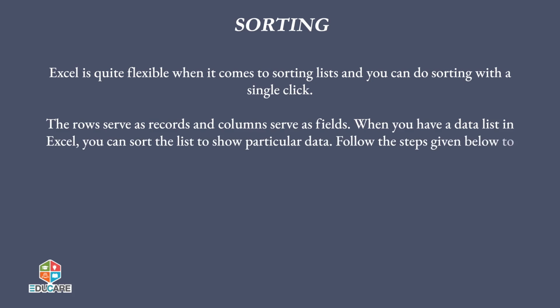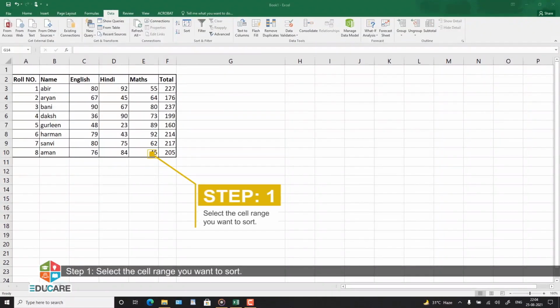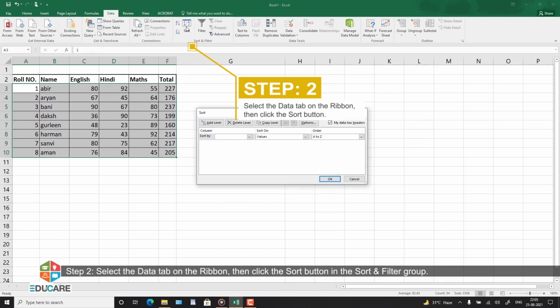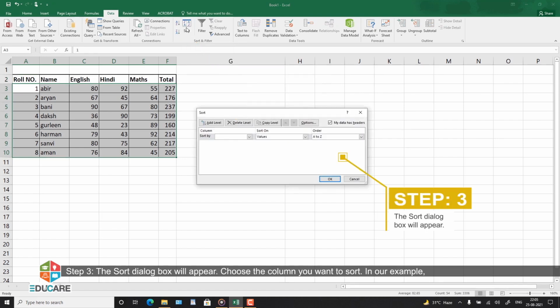Follow the steps given below to sort the data. Step 1. Select the cell range you want to sort. Step 2. Select the Data tab on the ribbon, then click the Sort button in the Sort and Filter group. Step 3. The Sort dialog box will appear. Choose the column you want to sort. In our example, we want to sort the data by the marks in English subject.